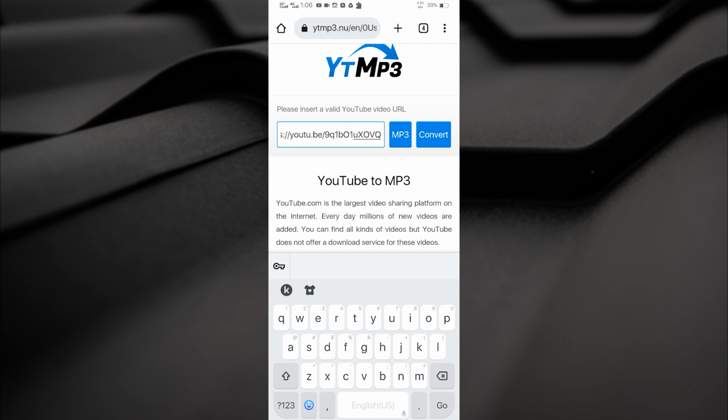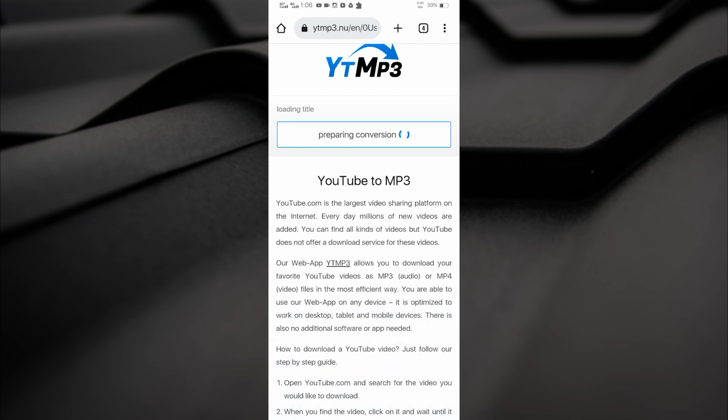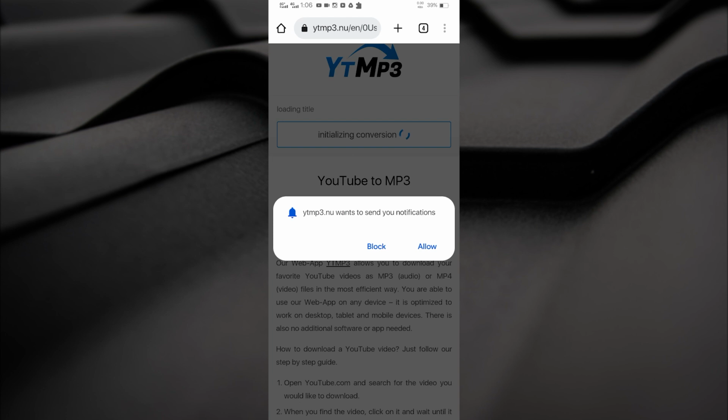After pasting the link, some websites will automatically convert it for you, but in this case, we have to manually click convert. Just hit convert and then wait for it to convert.